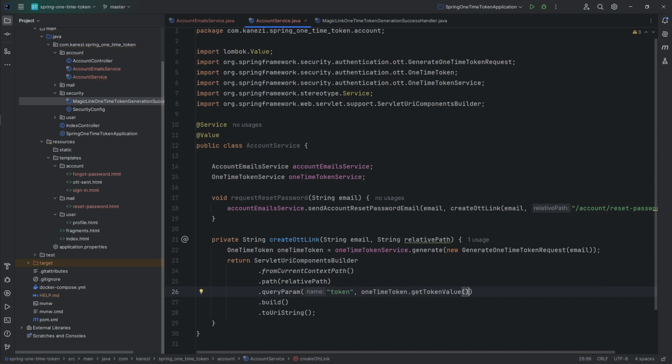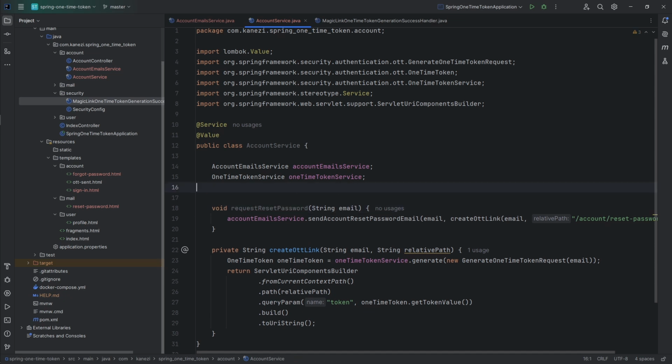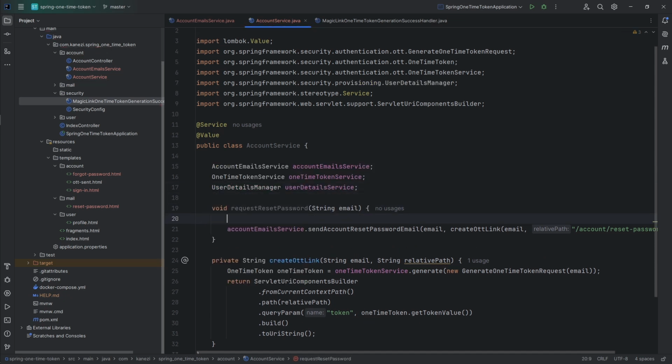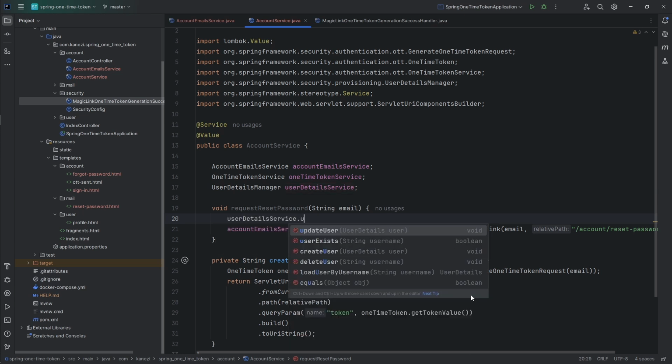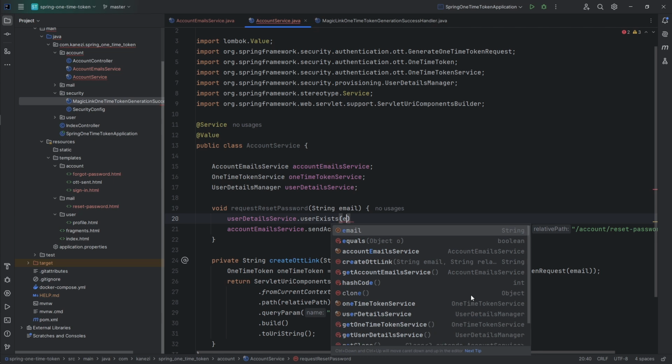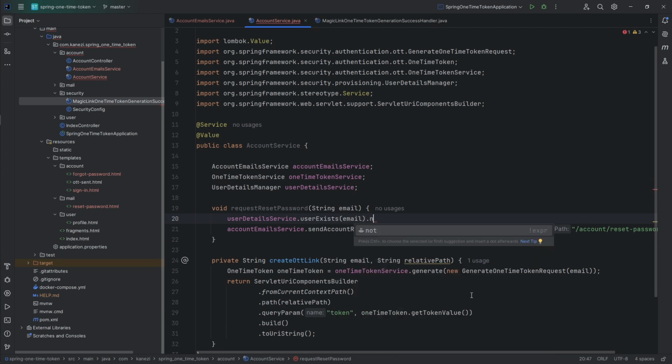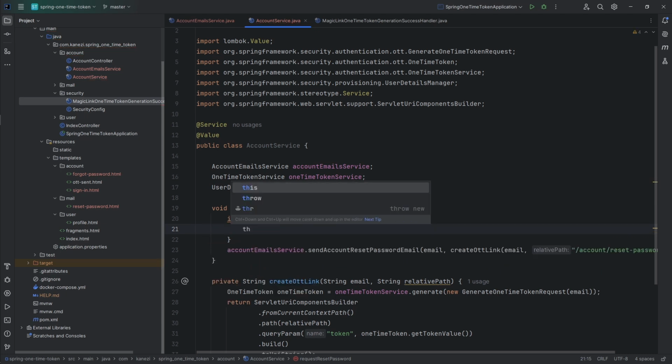And before we send the link, it's a good idea to check whether the email in this case even exists. And we'll use our user details service to check that the user exists for the email, and if the user does not exist, we'll just throw a new exception.